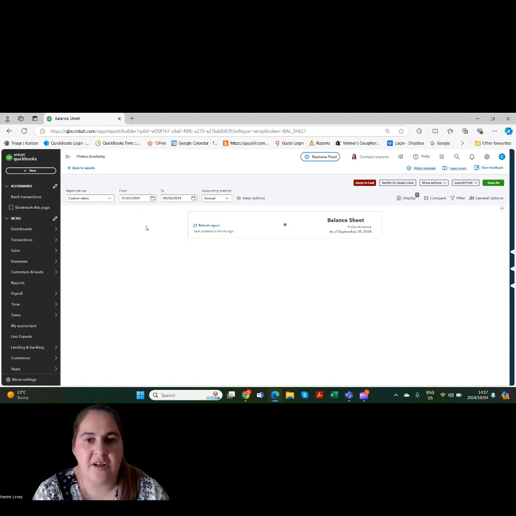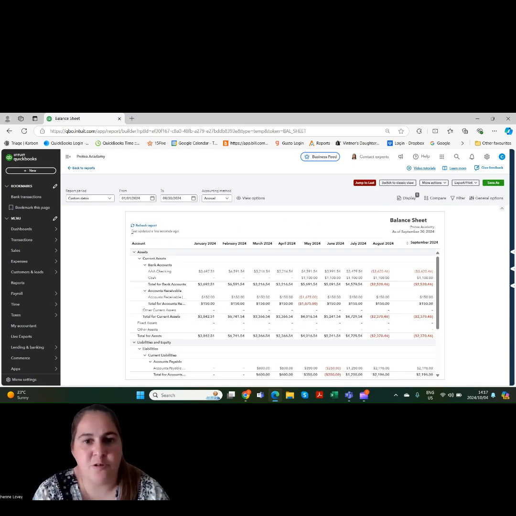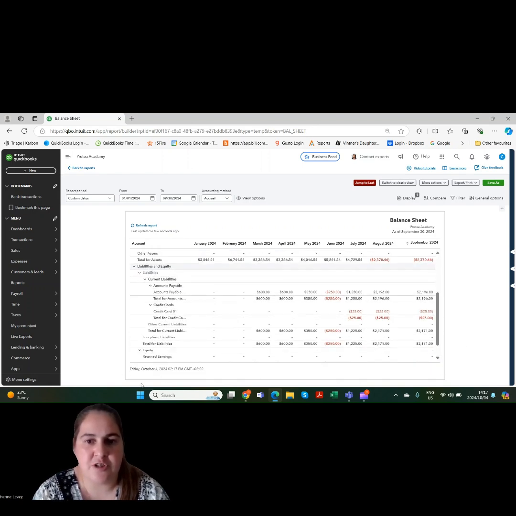We can also click on the Refresh Report button. This will help if you've been working in your report for a while and other staff members are maybe processing. This will make sure that your balance sheet is the most up-to-date version.